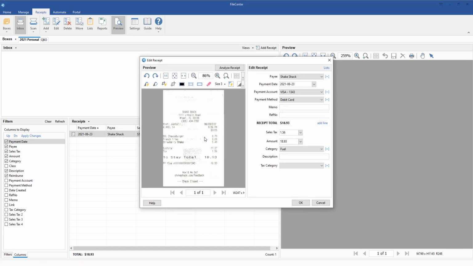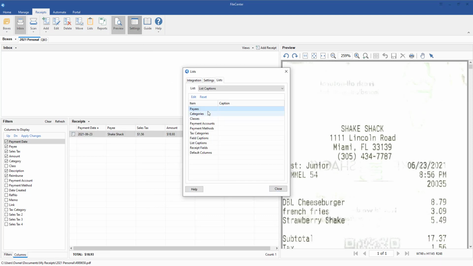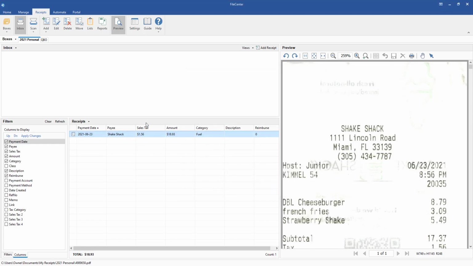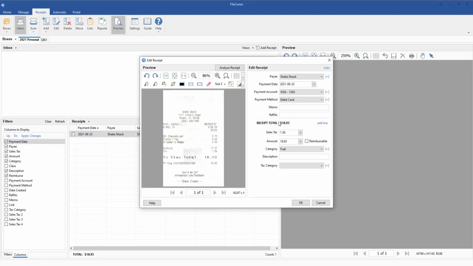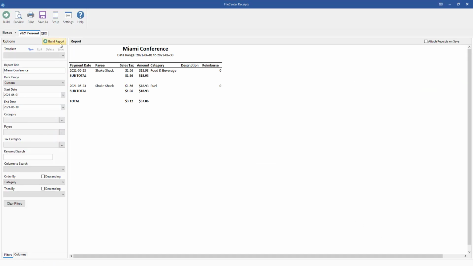When we come in and double click on a receipt here, for instance, we did turn off the reimburse. So if we came back here to lists and went down to receipt fields, we're going to say reimburse, because now we want to be able to add that. So if you are reimbursing, or this amount is reimbursable, when you check that box, then when we come in, for instance, and we want to build out our report, you'll see that the reimburse says 1 versus 0. And so that's some of the things that you can come in there and do.